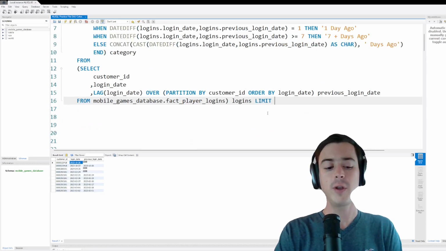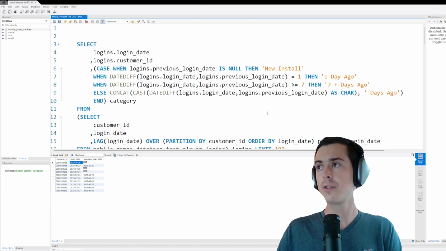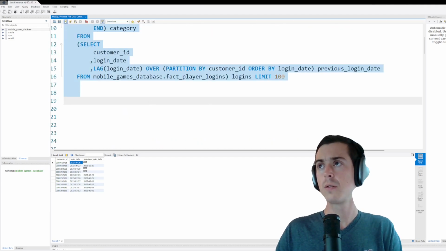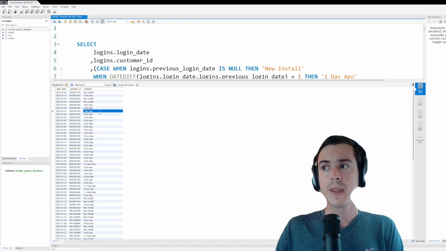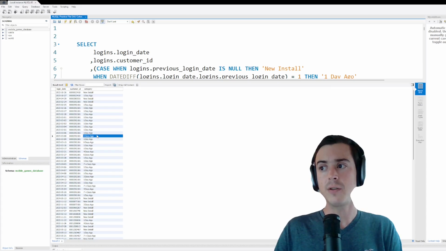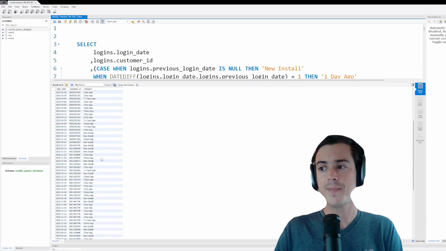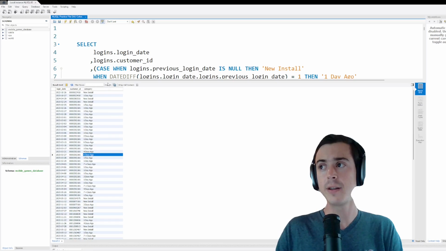And let's pull a few records just to make sure this works. So here's our data, and as you can see, we successfully segmented and cohorted this data with these example values here, with new install, 1 day ago, 2 days ago, 6 days ago. So this is working.